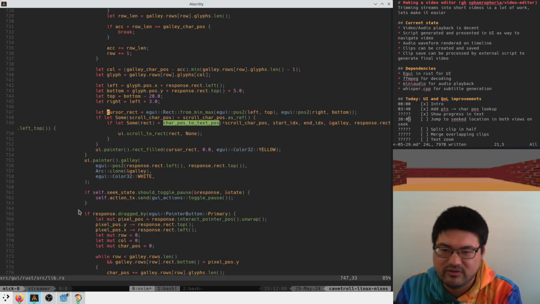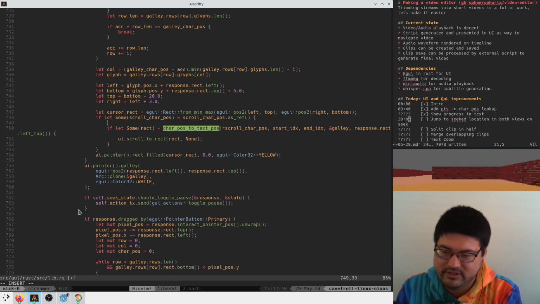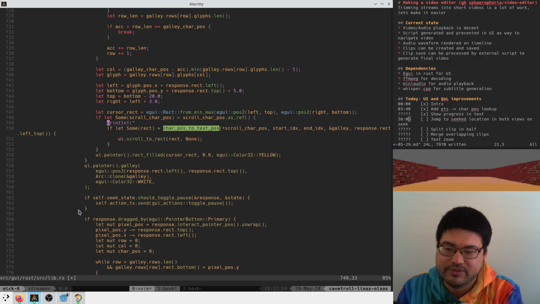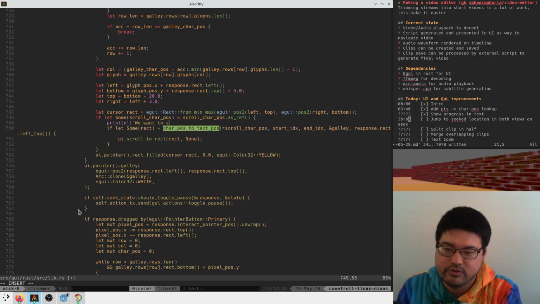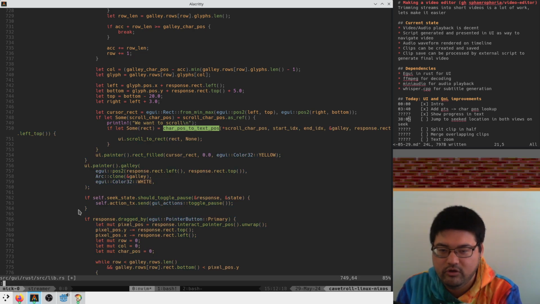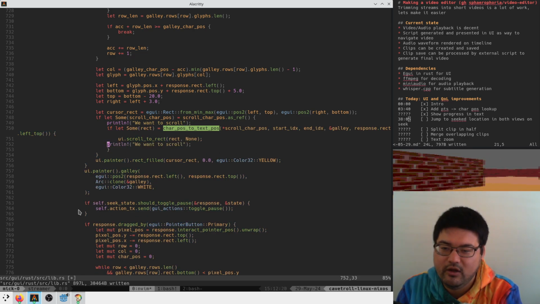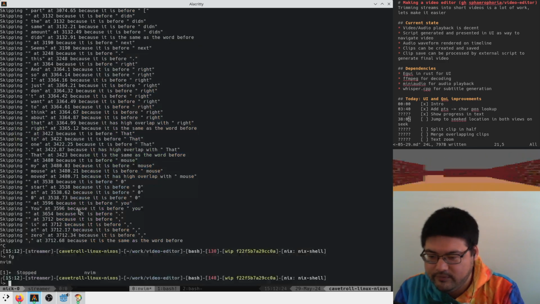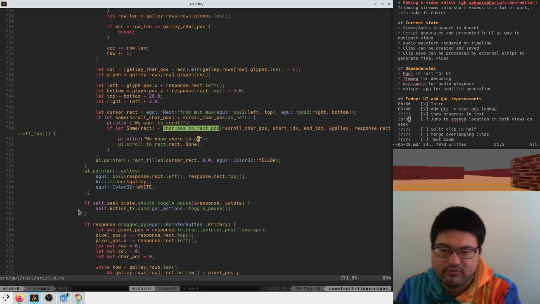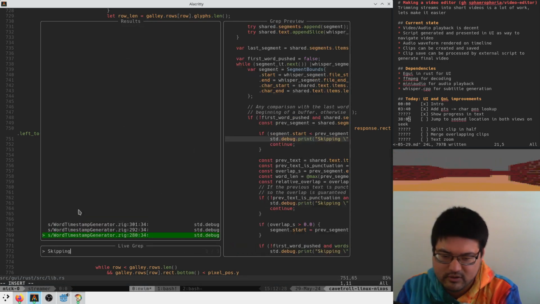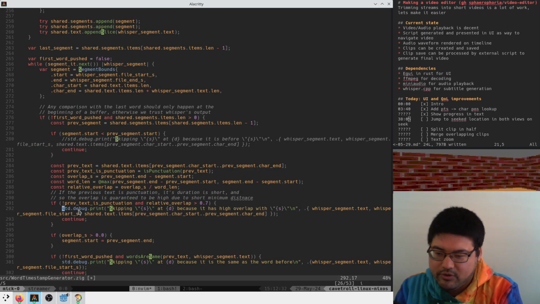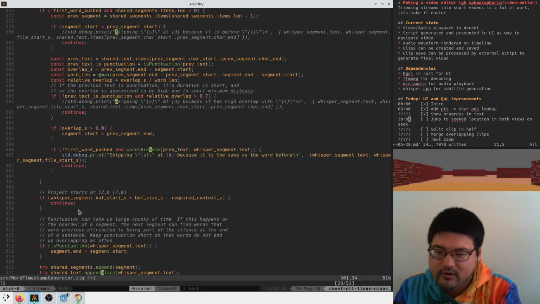Okay, so let's log here. Println: we want to scroll. And here we'll say we know where to go. And let's get rid of those skipping logs for now, because they're fucking annoying. I want those out of my way.